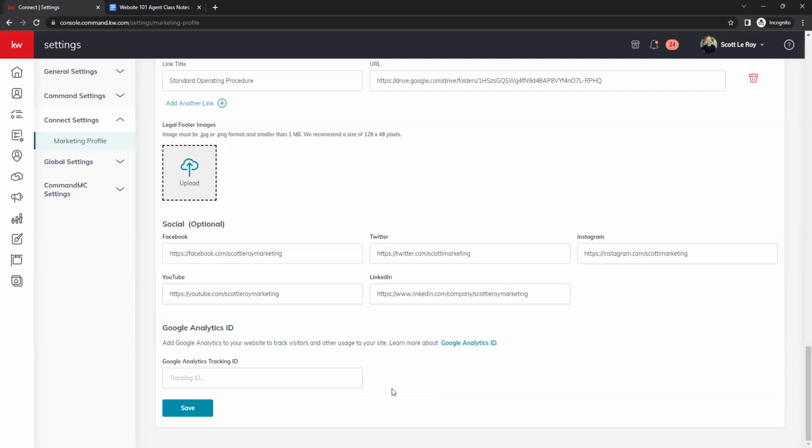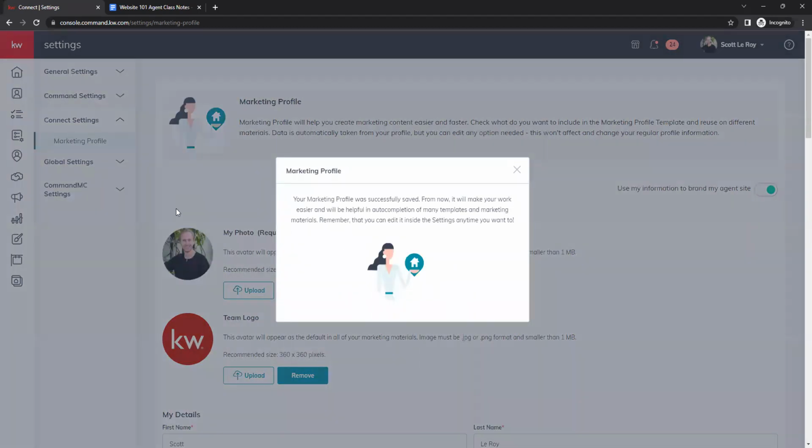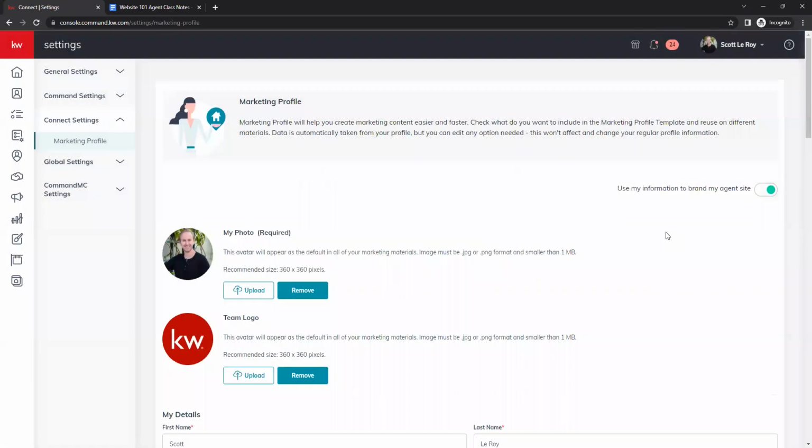So once you have finished updating your profile, you'll hit save at the bottom. That's going to refresh you to the top and let you know that your marketing profile was successfully saved. So now that we have updated our profile, we can get started on our website.